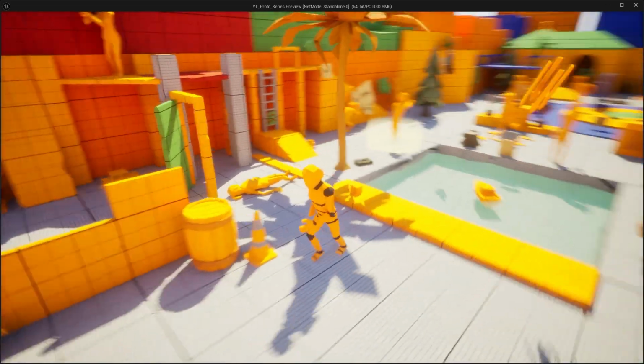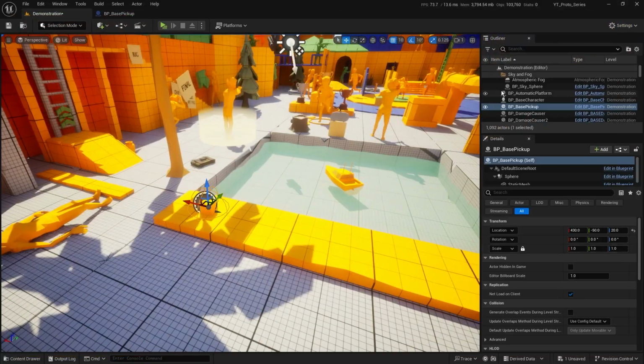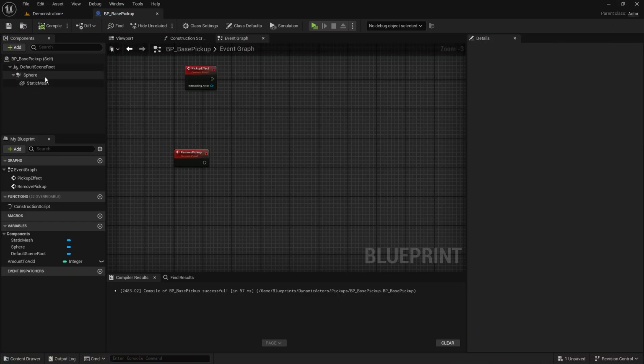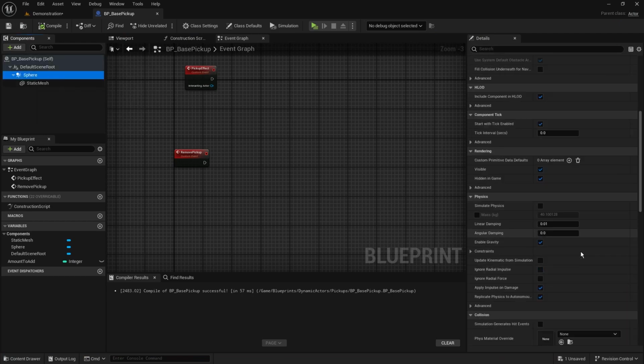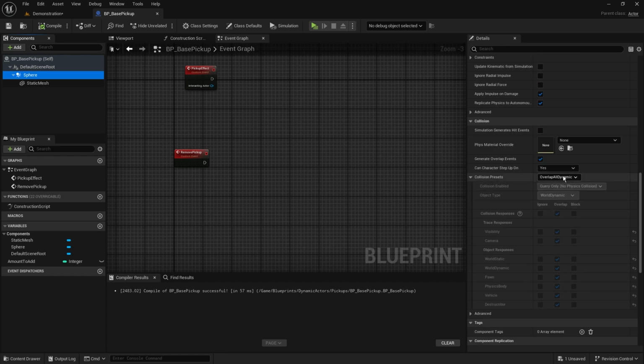Yours might be stopping you from actually walking. So what I've done here in this base pickup is I thought, what is it that's actually going to collide and overlap with my character? Well, I've clicked on the sphere collision. I've gone down here and made sure that the sphere is going to overlap something. You can set up overlap all dynamic, or you could set up something a bit more custom if you want to overlap only pawns and only overlap the character.